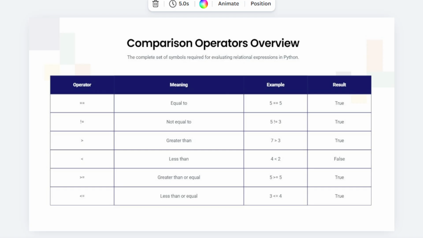Once I move here, these are some of the common operators: double equals, not equals, greater than, less than, greater than or equals, less than or equals.